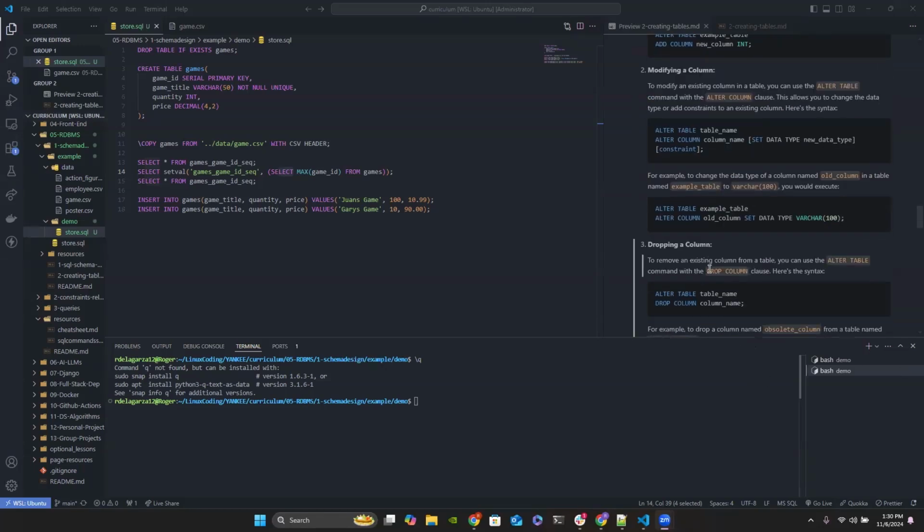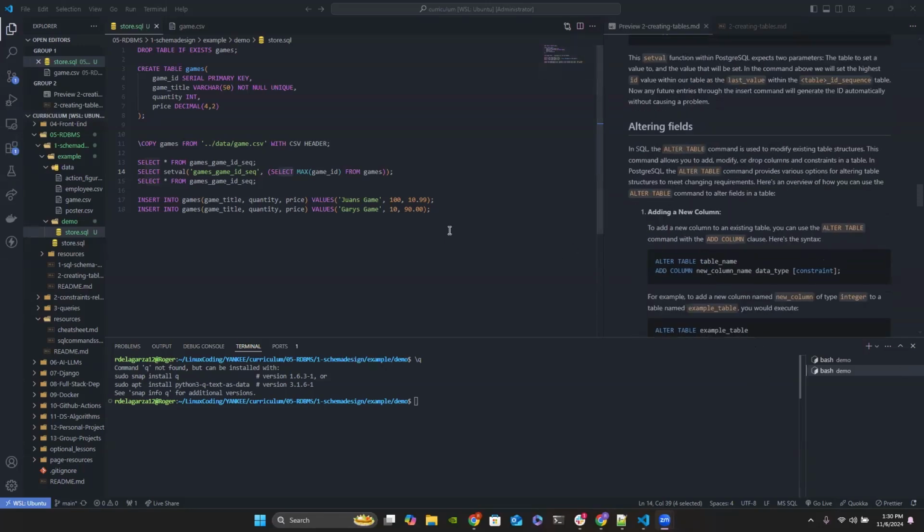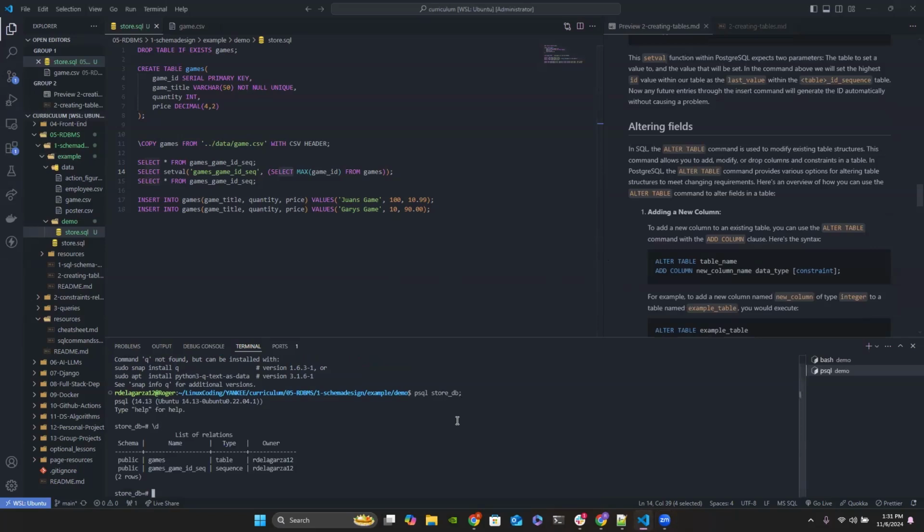But just for the sake of the recording as well, and for you guys to cover it, we'll talk through it real quick. The last thing I wanted to cover was altering the fields in your database. So let me get my bearings real quick. We have the PSQL store database. We have the games ID sequence. We can select all from games.